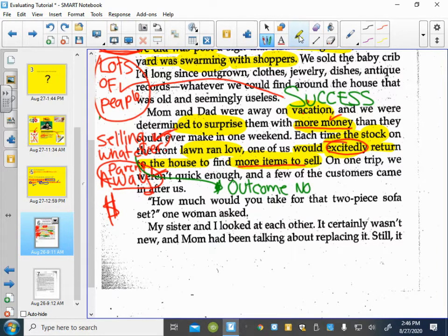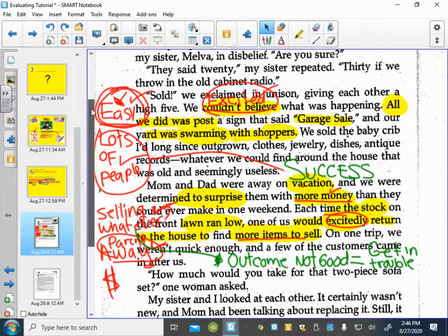not good. Very likely they're going to get in trouble. So that is my judgment from those facts here. This should give you an idea, a feel, of how to evaluate as you're reading.